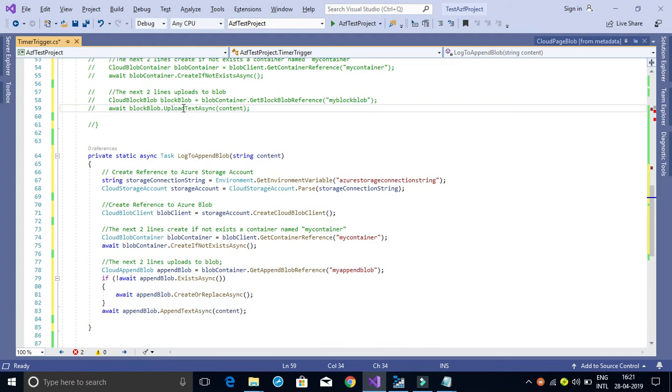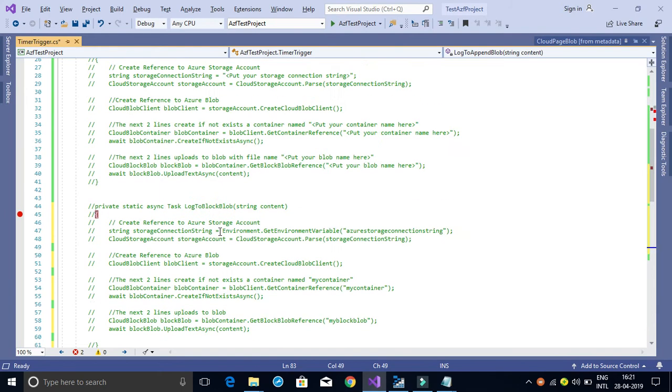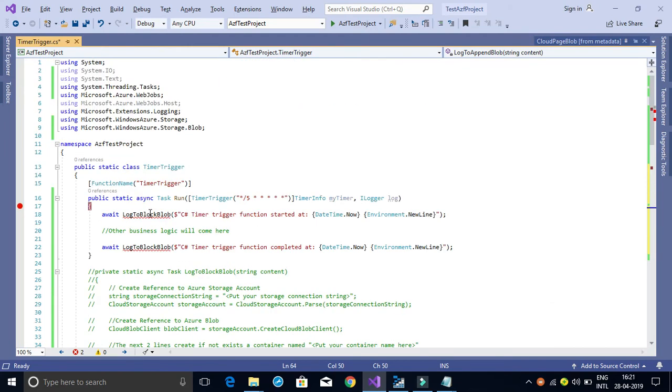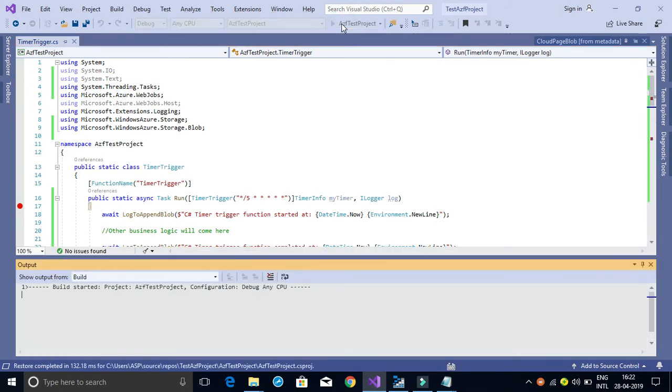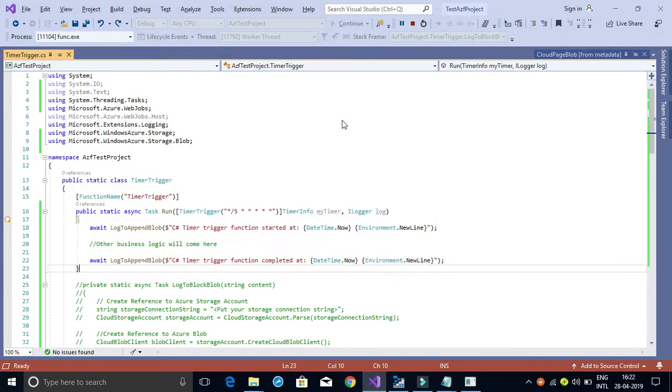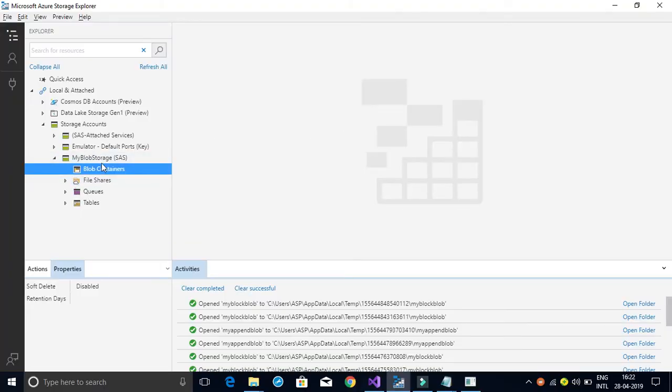Every time it will create a new file, so there is no need to check there. But in the AppendBlob we are writing to the same file, so we need to check if it is there. If it is not there, then create the file and append the text. Okay, let's see with the AppendBlob. So let's run it. Before that I will delete the old file; I think I have already deleted it.